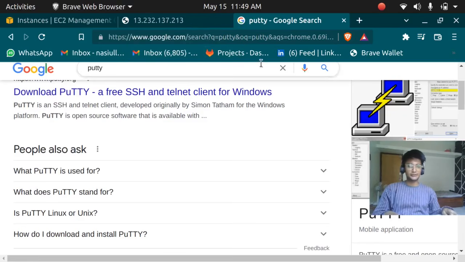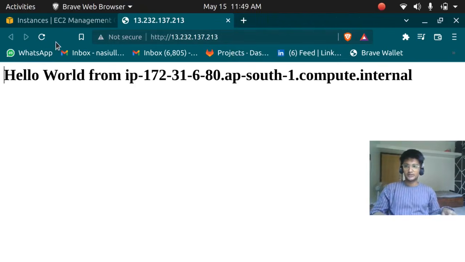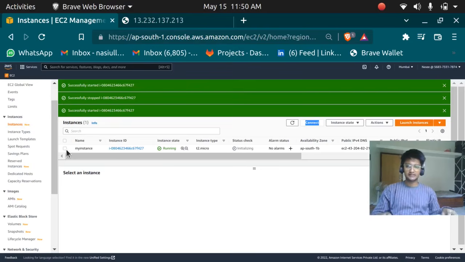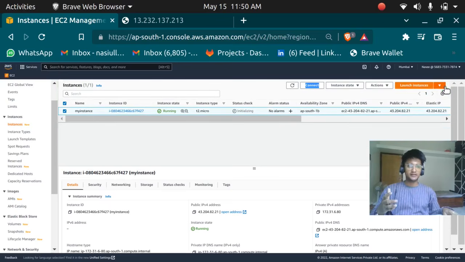So this PuTTY is going to be an SSH software for Windows. And if you have any questions or any doubts on how to do this, you can let me know in the comment section, and maybe I'll create a new video on how to SSH with PuTTY in Windows. But you can always use the instance connect option, which is much easier without setting up any third-party application. So it's still in the initializing phase, and you can see that the instance IP is still the same. It has not changed because we have used Elastic IP. So this is how you can have a static IP, and you can have the same IP even though your instance is stopped.